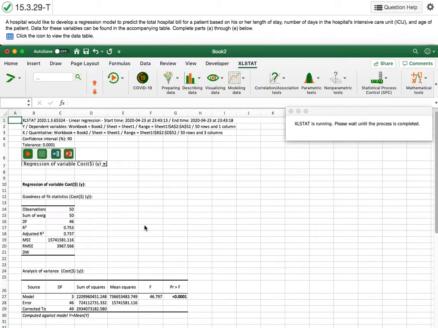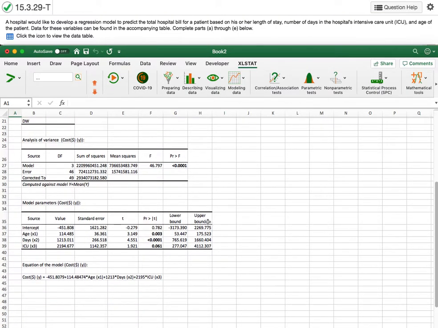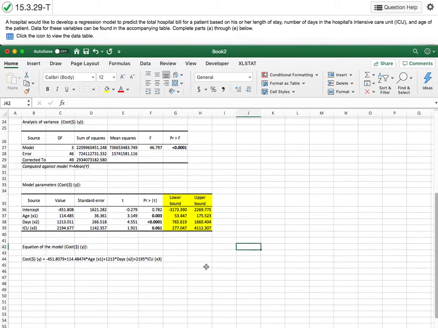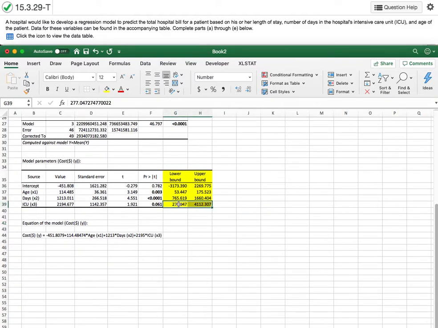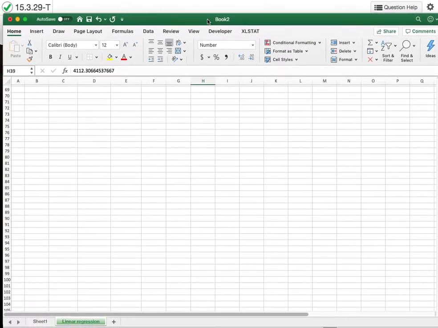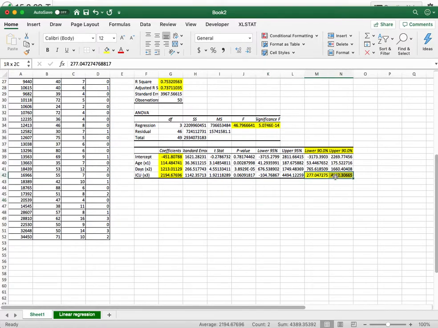When this is done processing, we will see everything here. The lower and upper bounds given for the XLStat output will now be based off of 90%. So it does not also include a 95% by default like the Data Analysis Toolpak does. We've got, for example, ICU, 277 lower bound, 4112 upper bound. Compare that to our data analysis values, and they are the same.